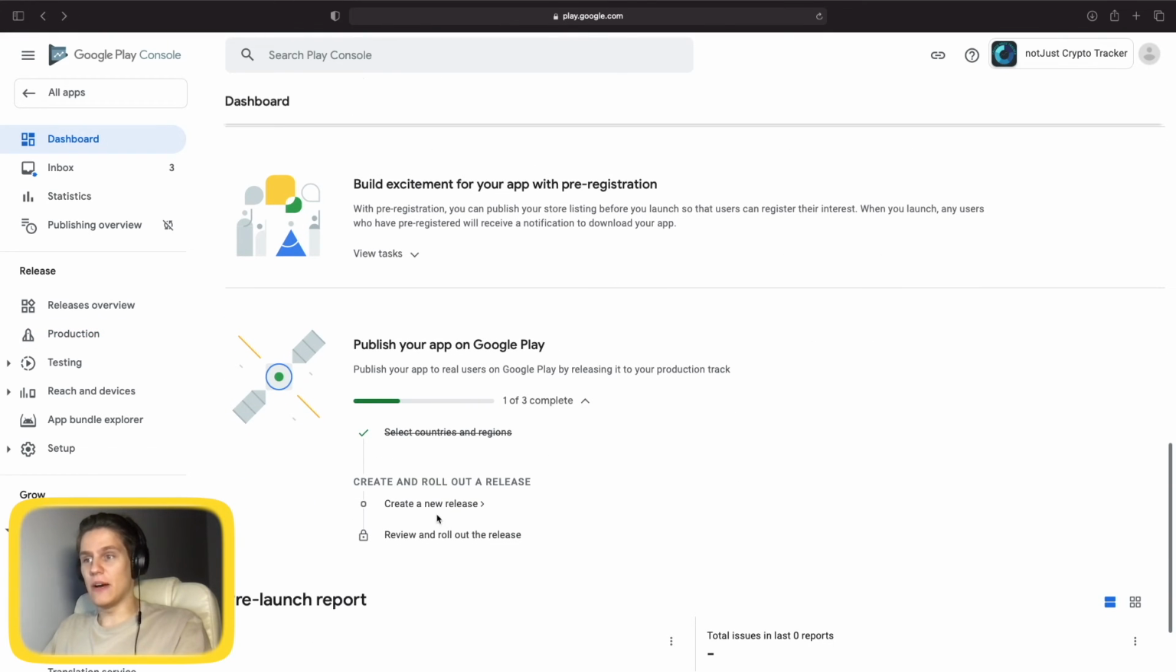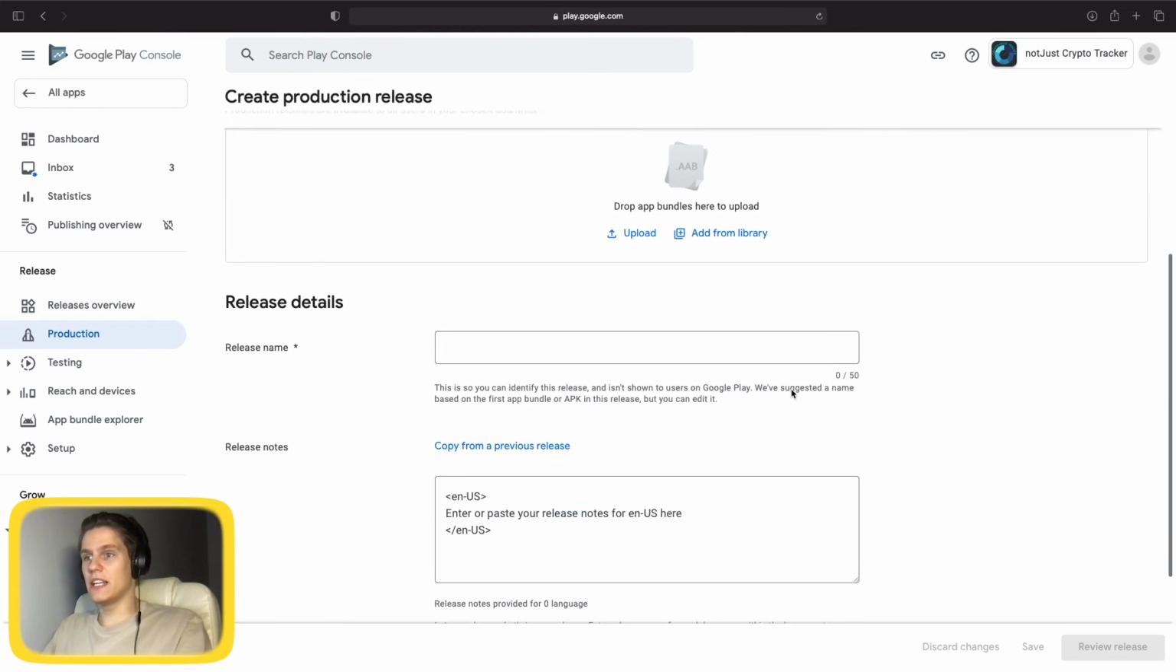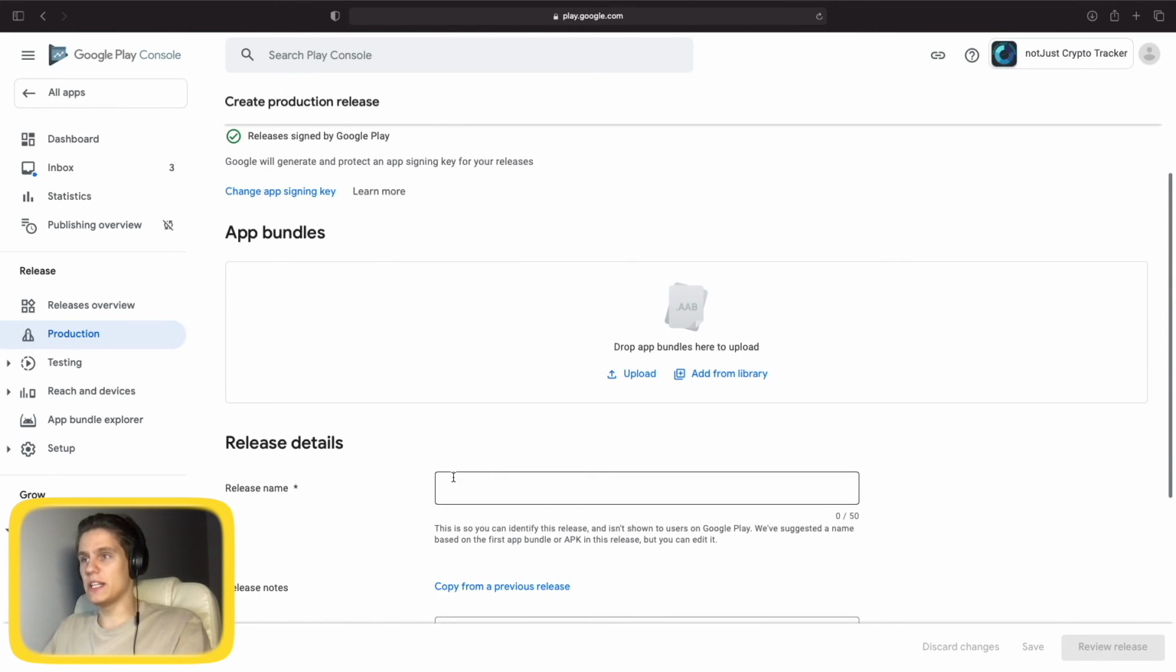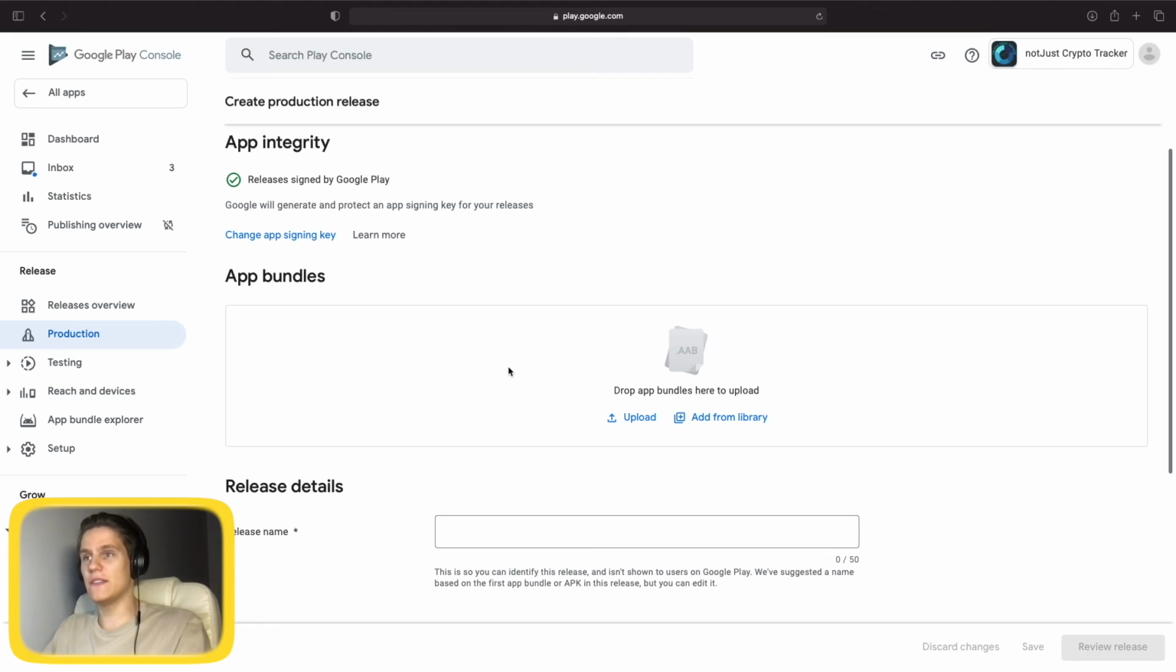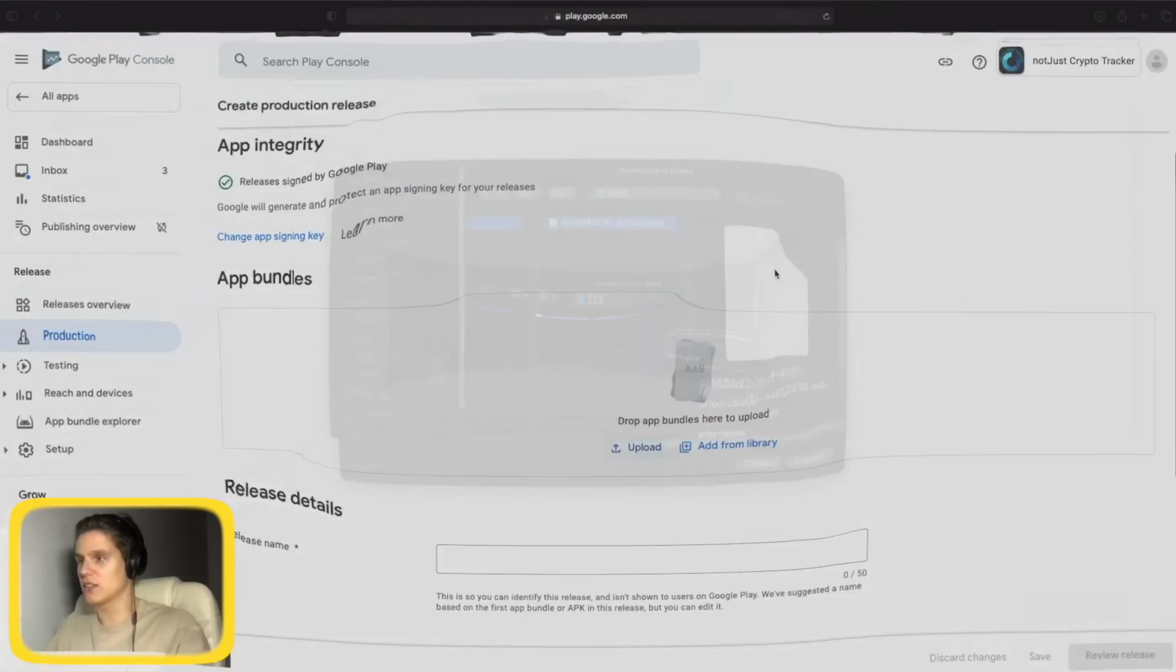This is done. Now we can create a new release. Let's click here, create new release. In here, we'll have to provide some information, not a lot, but we still have to. And if you remember before, I told you to keep your build file somewhere stored securely because we will make use of it. So now is the time. Click upload and navigate to the build where you started. I started here, so let's select it.